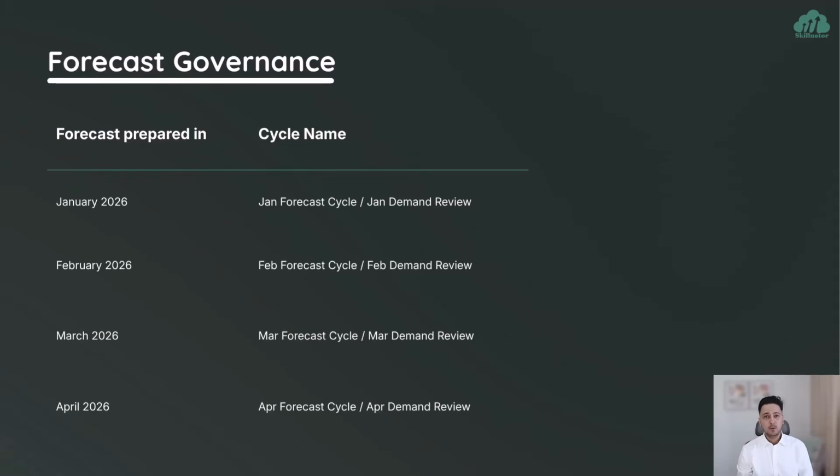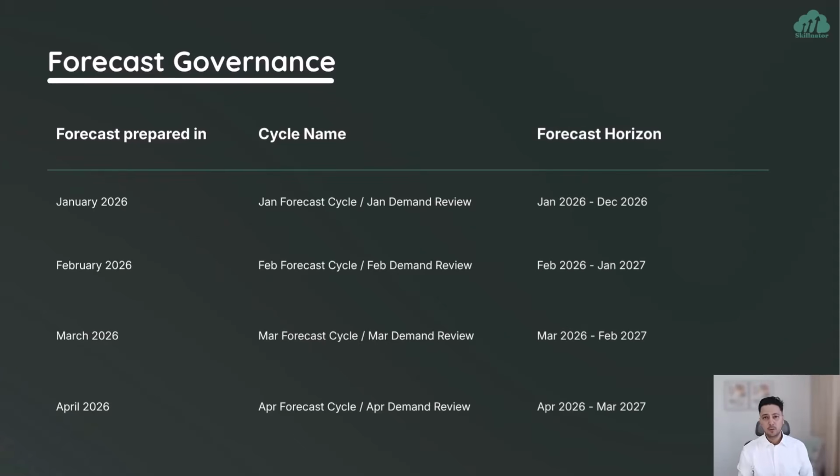Then in the February cycle, you will set up the demand forecast from February 2026 to January 2027. In the March cycle, you will have the forecast demand from March 2026 to February 2027, and this continues every month. This is what we refer to as the rolling forecast.